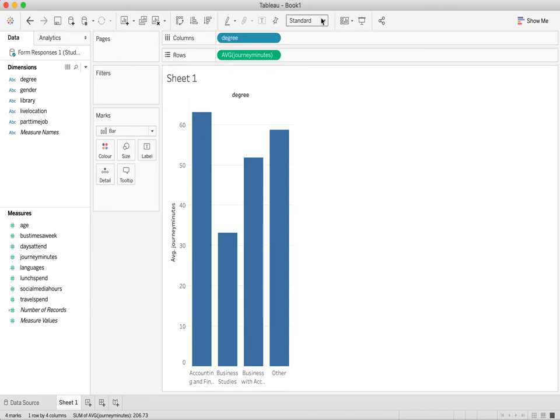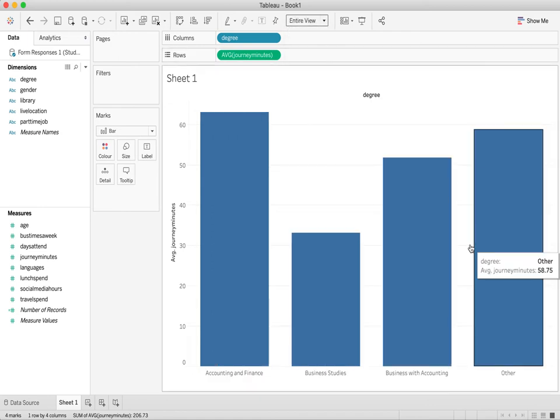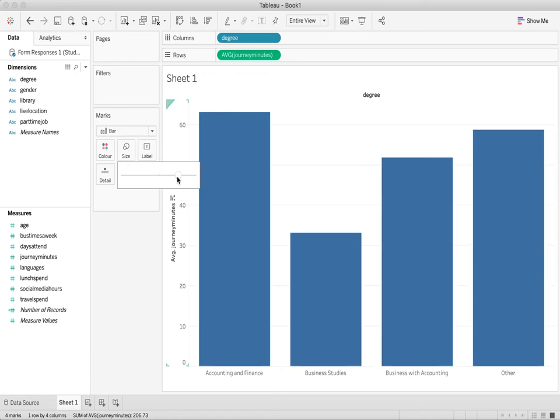So I'm just going to say up here, fill the entire view. So that's that drop down box up there. And then you can actually configure the size here. And what the size does with the bar chart is it'll actually change the width of the actual bars themselves. So I'm just going to, I think that looks fine.